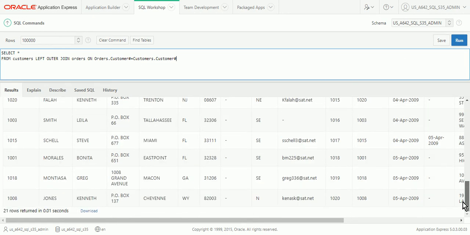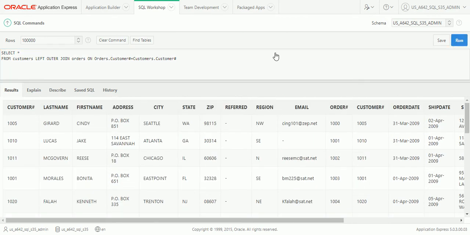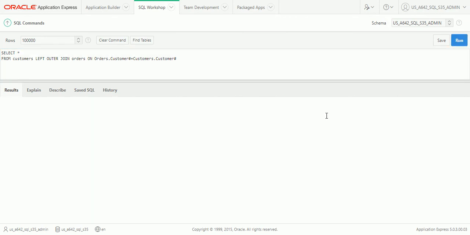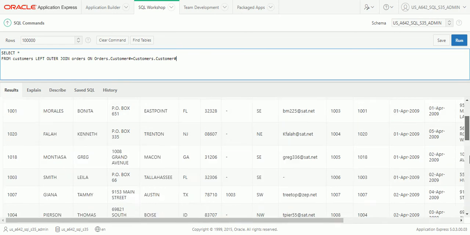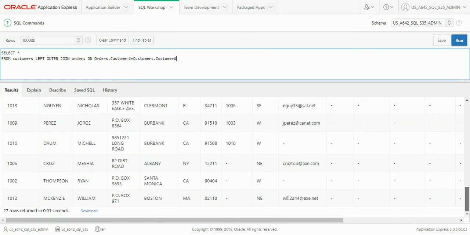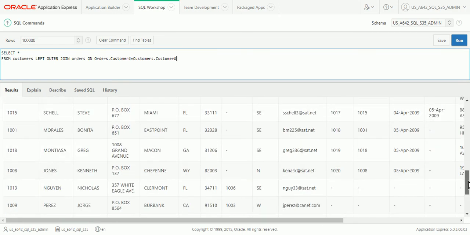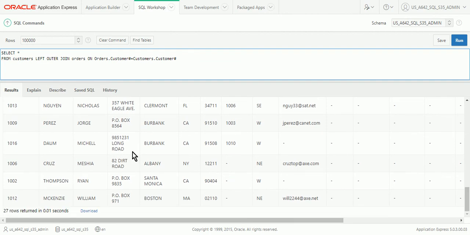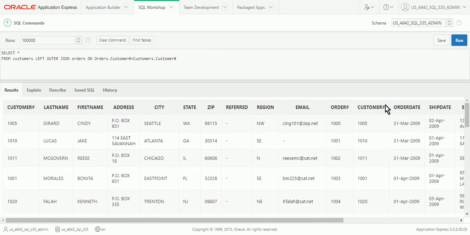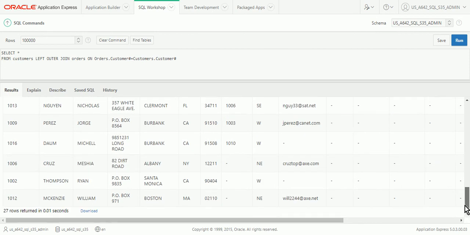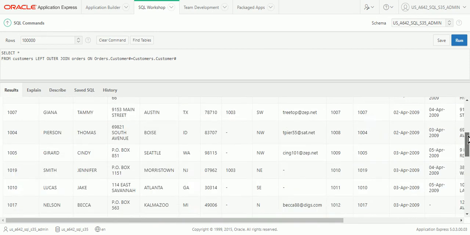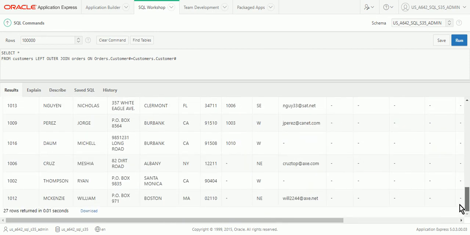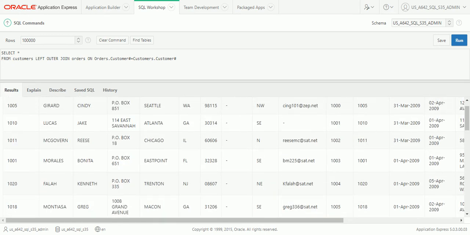So this first time we got 21 rows. I'm going to run this again. Hopefully I typed it right. And this time we have 27 rows. You can see we've got a whole batch of rows here. So, for example, Michelle Daum did not order anything, so it's just a bunch of nulls over here. The order number, the order date and the ship date are all null because they didn't order anything. But at least they show up in the list, right? So we still see those customers even though they didn't actually order anything.